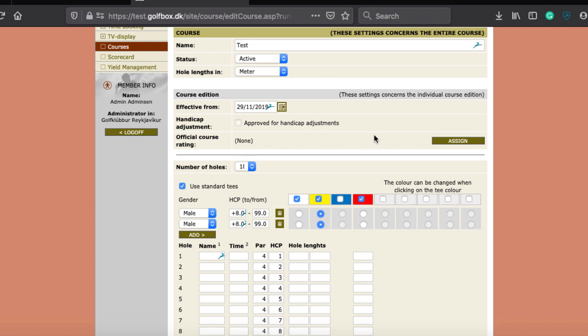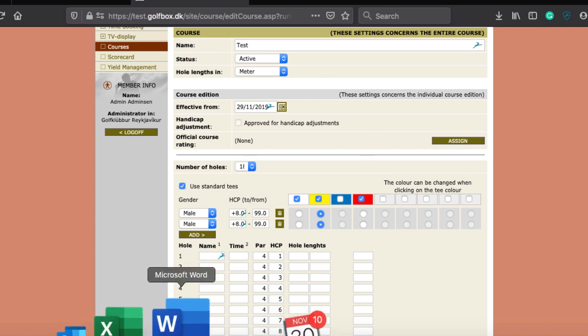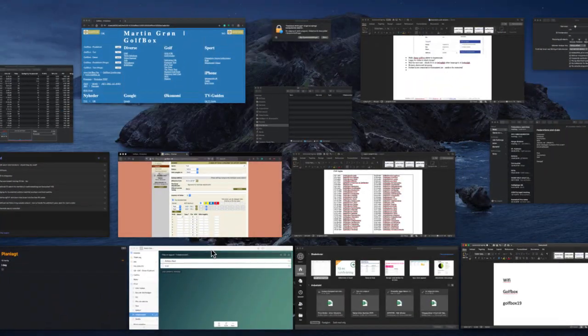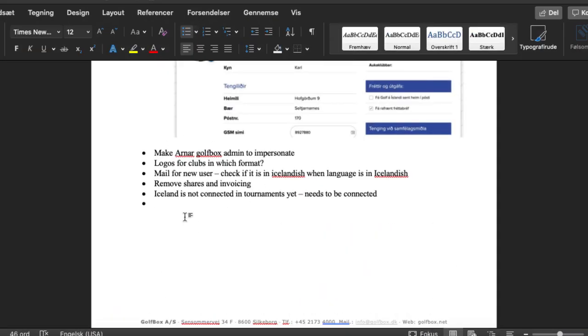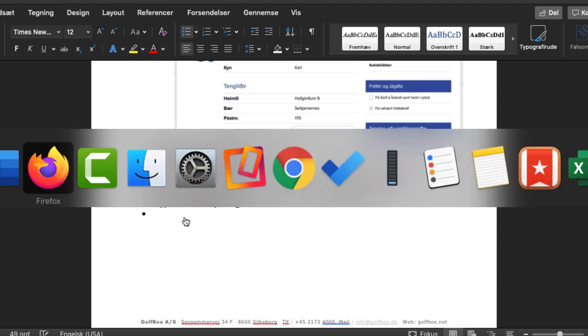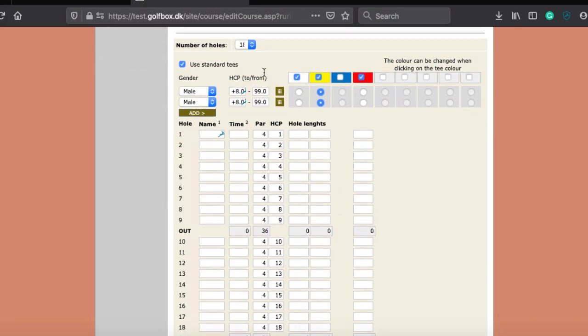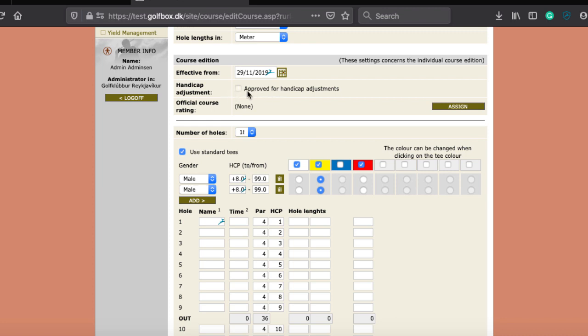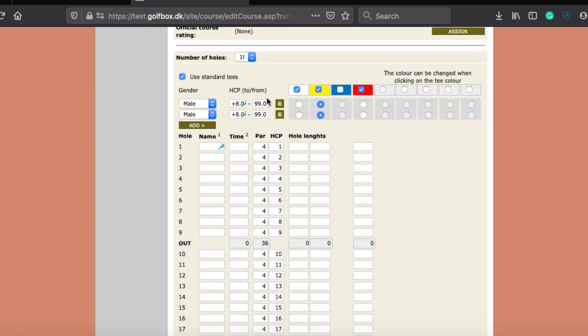I'll just make a quick note here. So on the course, whether or not it will be approved, you set this check mark, and if it's going to come from the national database, you find the course and assign it to the national database. So the courses have to come through? We'll work that out. In Denmark now, they have to come through the national database.